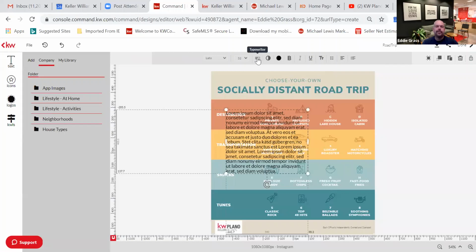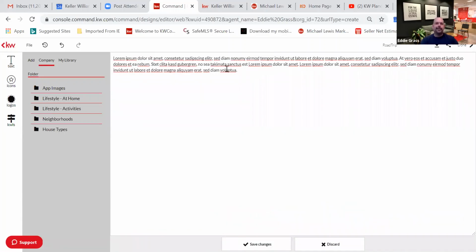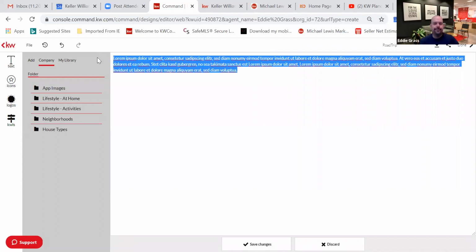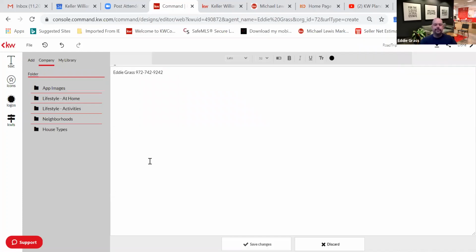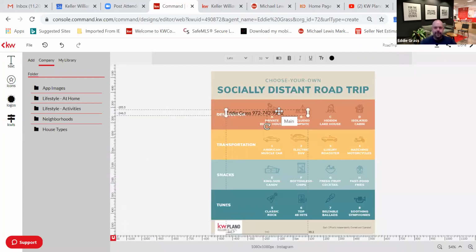And hit this little typewriter up here. When I hit this typewriter, it opens this up so that I can then go in and type my name, Eddie Grass, and the phone number, 972-742-9242. Hit Save Changes. Now that phone number is right there in that little text box, and all I have to do is put it right down here at the bottom, and I'm done. That's how easy it was. It was just to put a text box in.